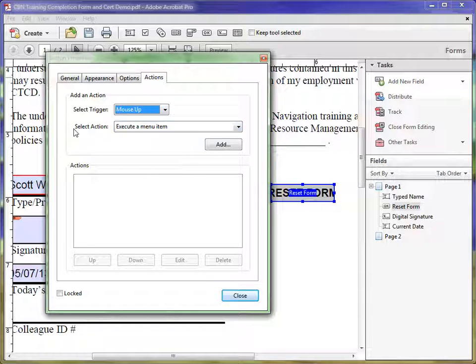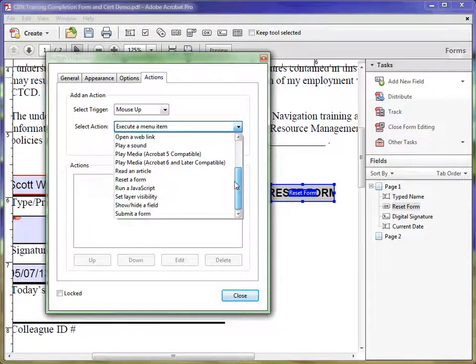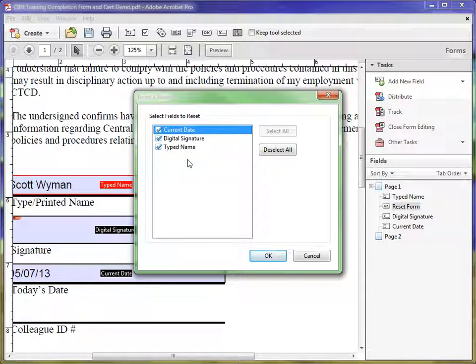So we're just going to come down to where it says Select Action, and click the drop down menu. One of the options from this list, if you scroll down towards the bottom, says Reset a Form. Go ahead and click that option and then click the Add button, because we have to add that action down here into our Actions window. So click Add.